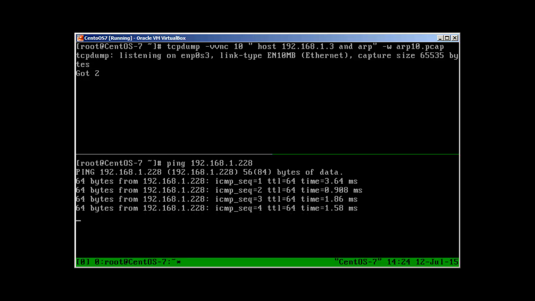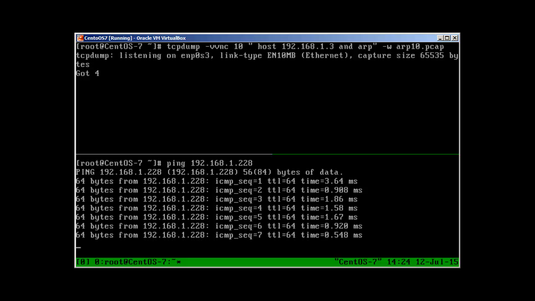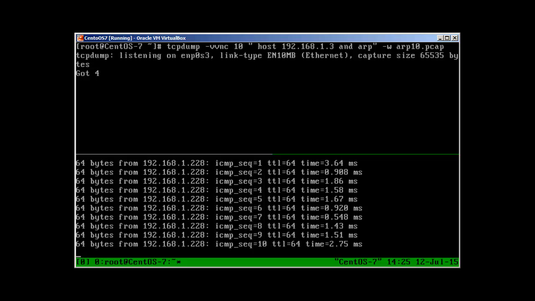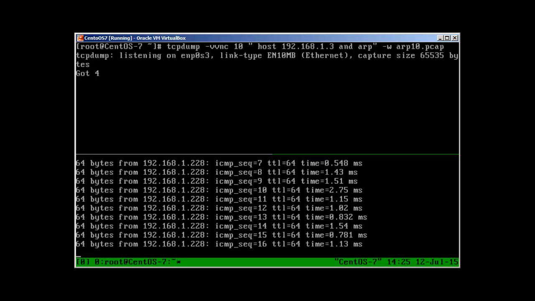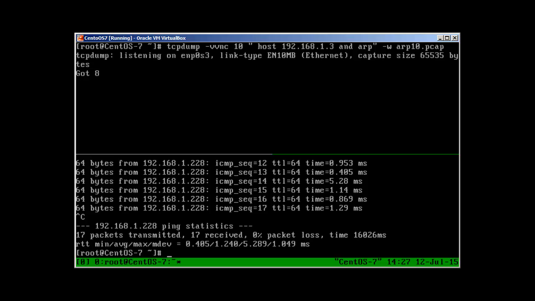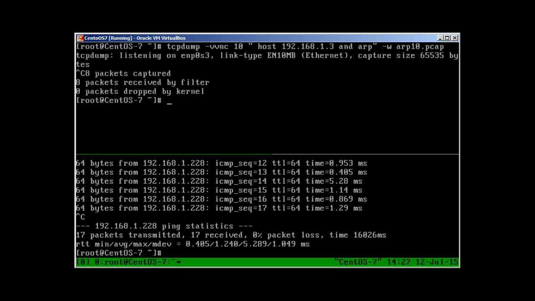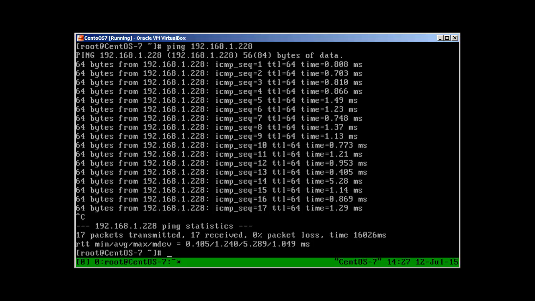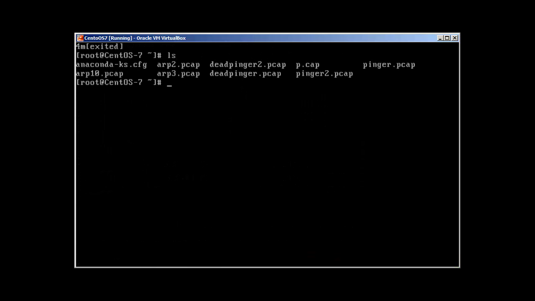Okay, we can see on the top it got 4 packets. Okay, waiting. Let's wait. Okay guys, so it got 8 packets. Let me just stop this capture. Control B and Control C, that's it. Okay, let me just kill this tmux screen. So we got this arp10 capture from tcpdump.